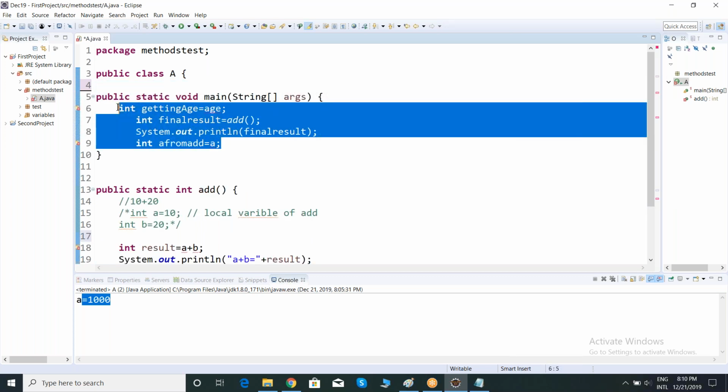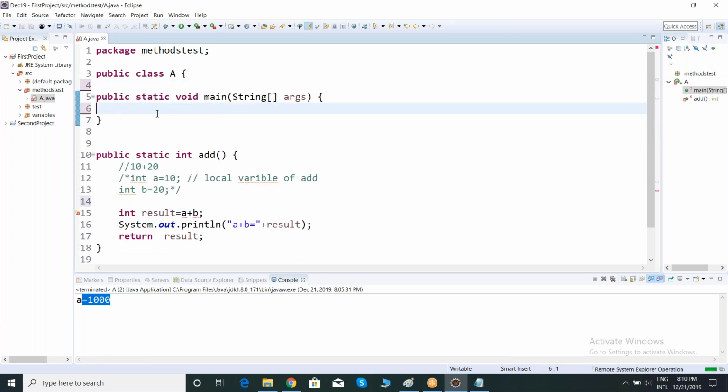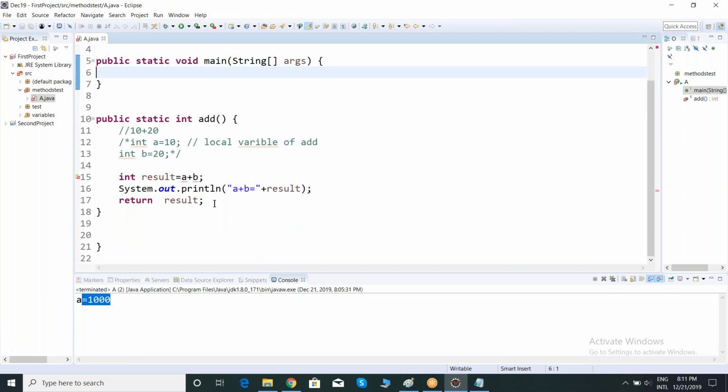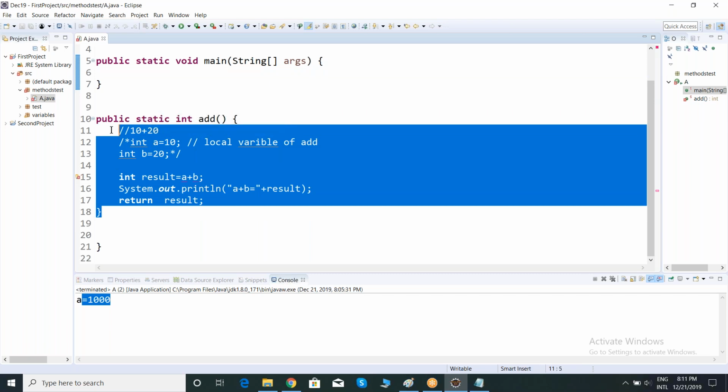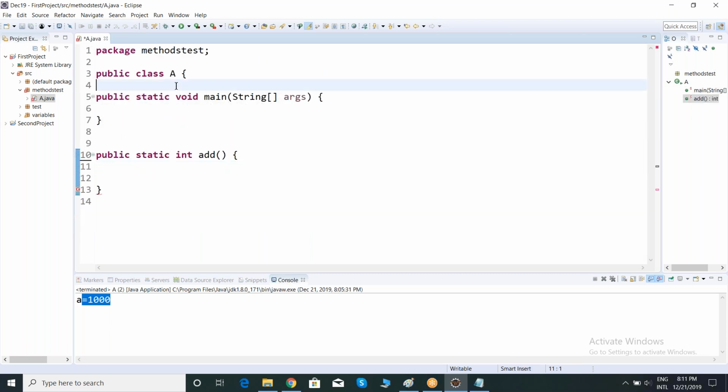Let me remove all these things. Or else let me remove this entire statement. As of now, I am having only the main method and my method. So this is the method which is trying to add the two numbers, right?